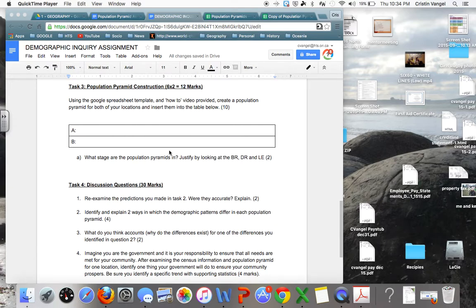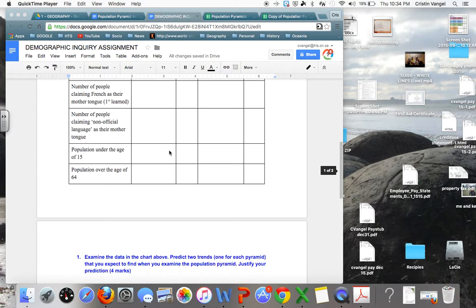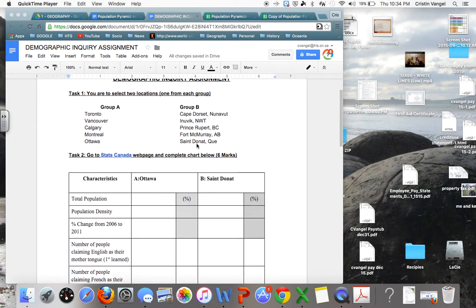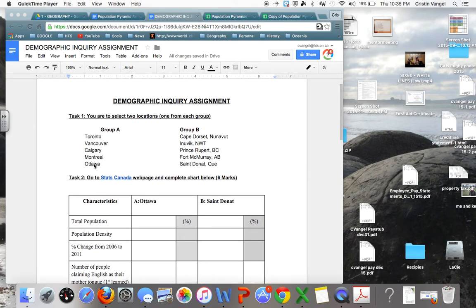So answering questions, we're going to be building some population pyramids, filling in a chart. You've done a lot of these activities already. Okay, so your first job is to select 2 cities that you're going to be examining. One from Group A, and you can tell that I chose Ottawa, and one from Group B, and I picked Saint Denis. You can pick any one you want as long as one's from Group A and one's from Group B.